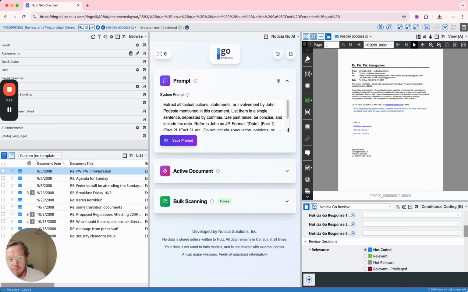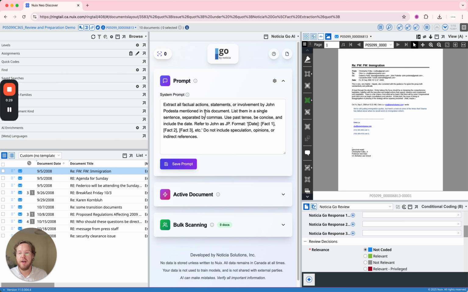So we have a simple prompt here which says extract all factual actions, statements, or involvement by this person listed in a single sentence, which is the format output we want. We essentially want a paragraph list of these events. And we want the person referred to as an acronym in this particular format. And this says do not speculate.